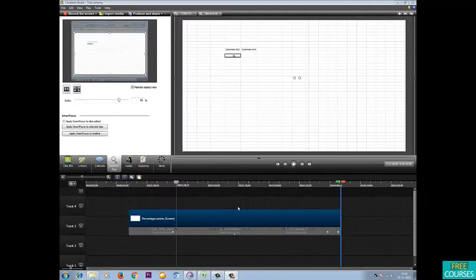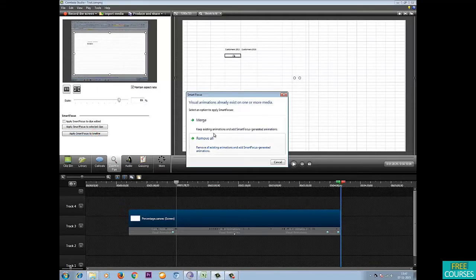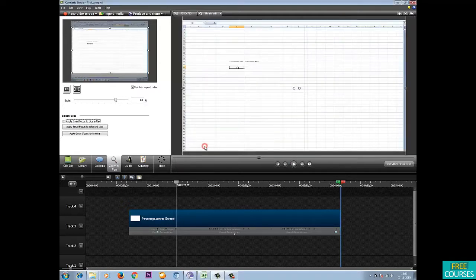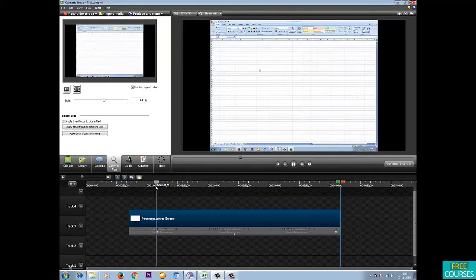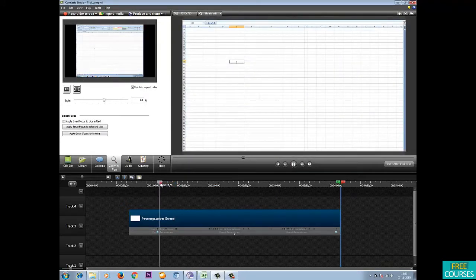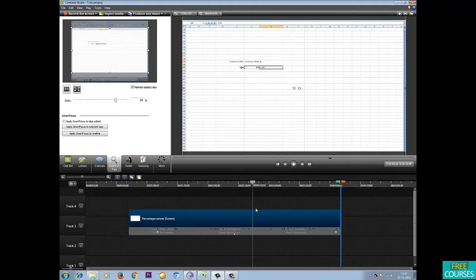Okay, there is one more interesting option in Camtasia, which is apply smart focus to selected clips and apply smart focus to timeline. You can apply them when it says that you can merge existing animations if you have already added some animations and some zoom in zoom out to your video, or you can say that remove all and add smart focus generated animations. So right now I am using this remove all option, and automatically it generates smart focus to the video.